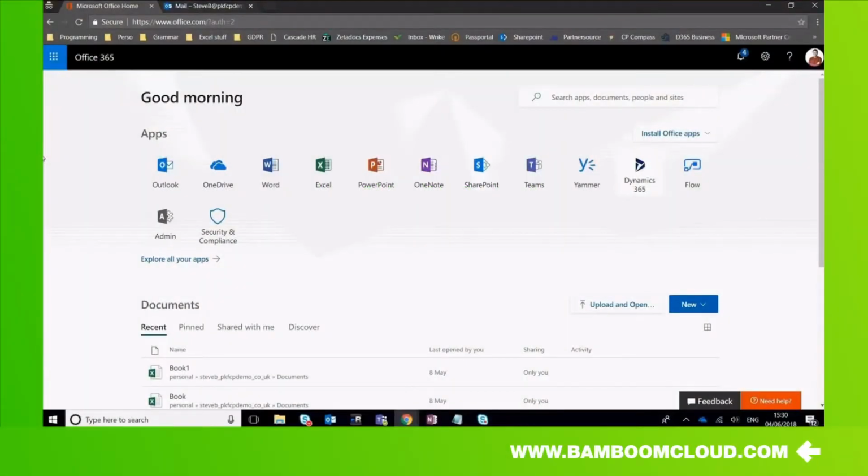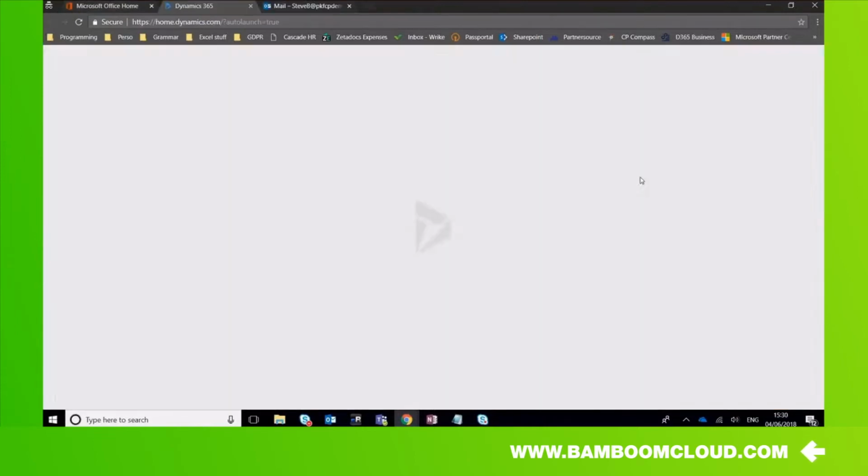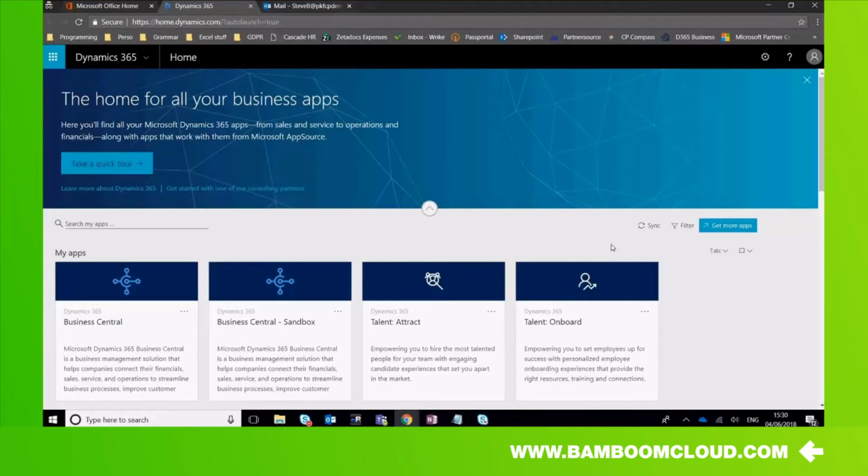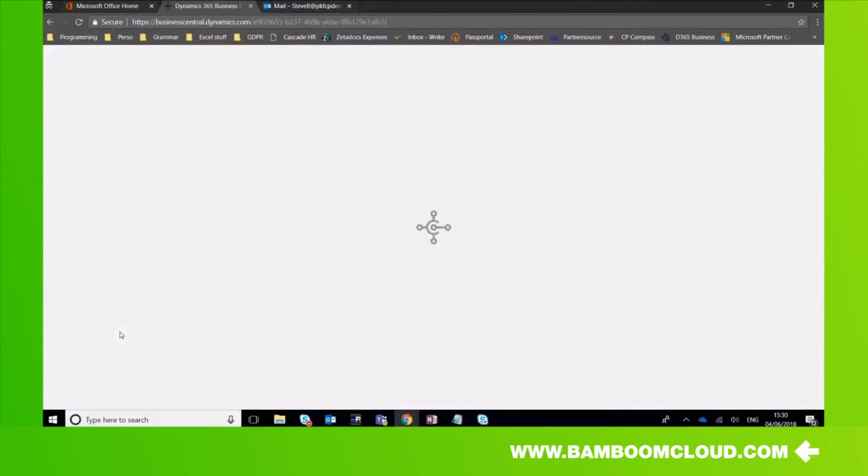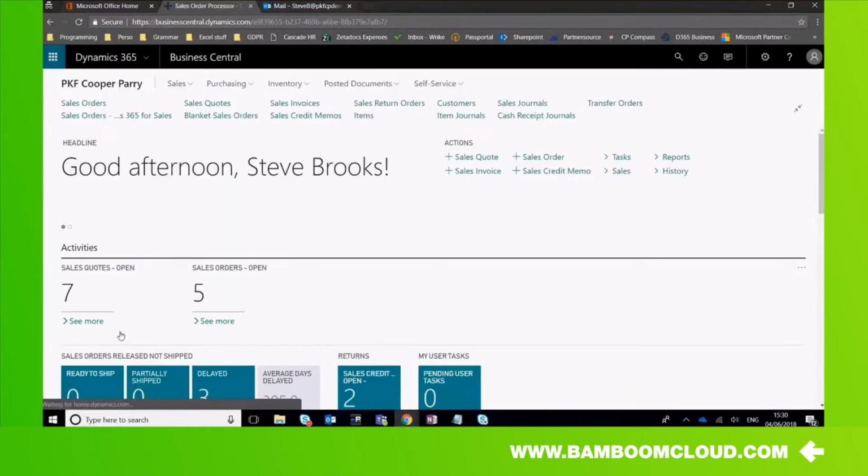Microsoft Dynamics 365 Business Central is a business management solution that is fully integrated into the Microsoft Office 365 suite. So here I am logged in to the Office 365 and I have an icon for Dynamics 365. If I click on the tile, this takes me to the Dynamics 365 homepage where I can access the icon for Business Central. That takes me to the application and logs me in, like so. So there I am logged into Business Central.